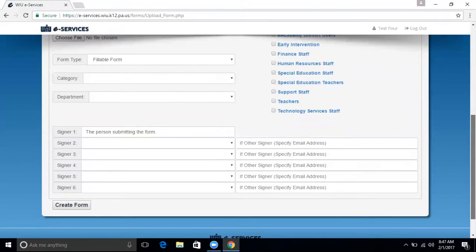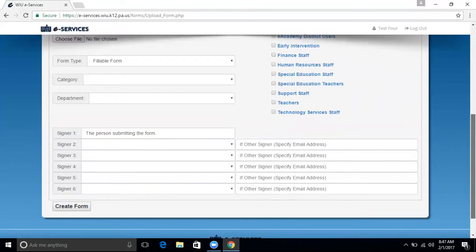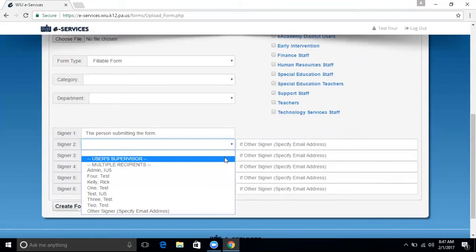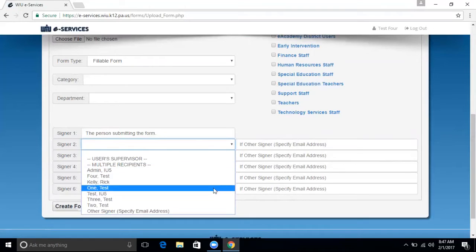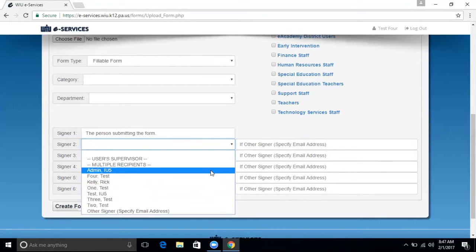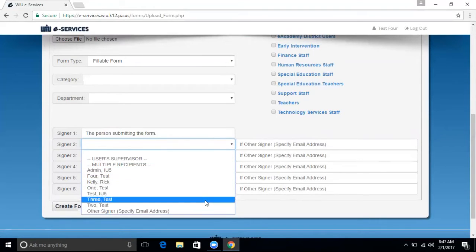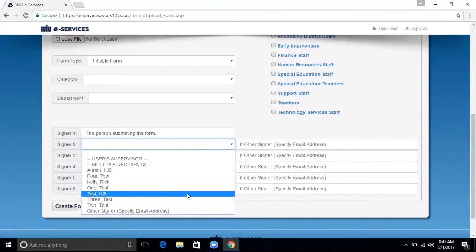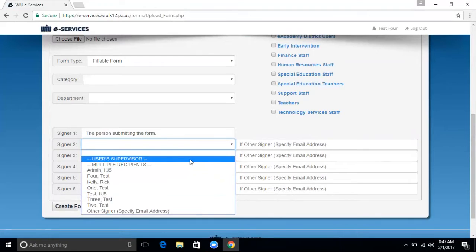Up to 6 signers can sign a form, and this includes the person who submits the form. And the options for the signers, these would be either pulled from LDAP or list the manually created accounts. And since I'm in as a demo, this is just showing the demo ones that are here. We can do some of this dynamically.